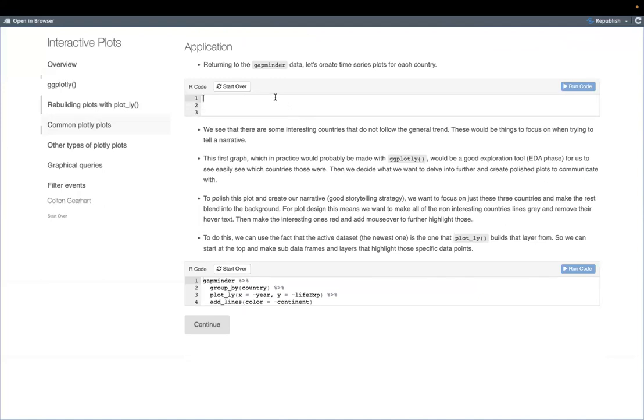So we're going to create a time series plot now for life expectancy of each country. On the x-axis, we're going to have time in years. On the y-axis, we're going to have that life expectancy, and we're going to be tracing along each pattern for every single country. How does their life expectancy change over time? So let's create our first plot.